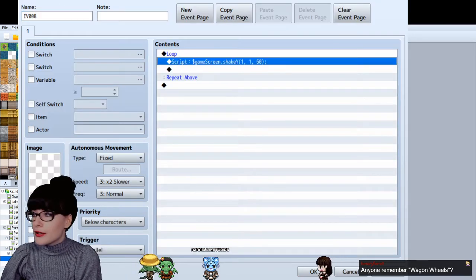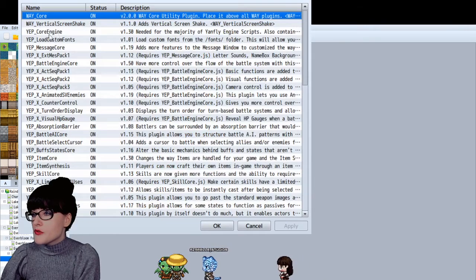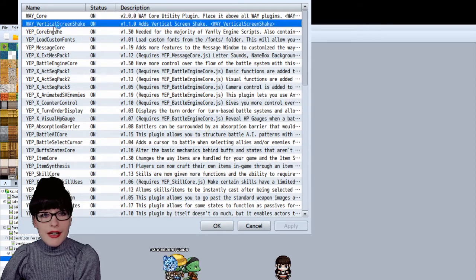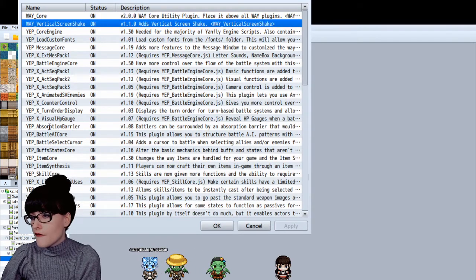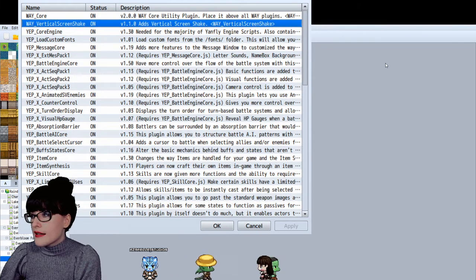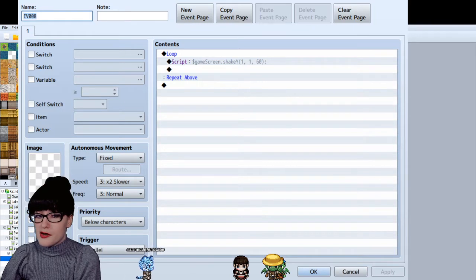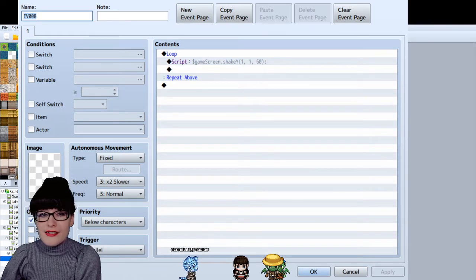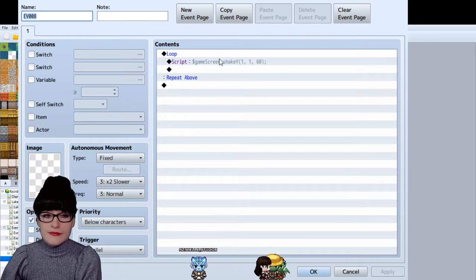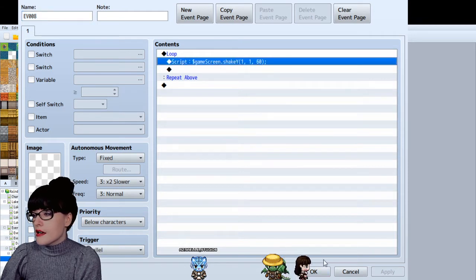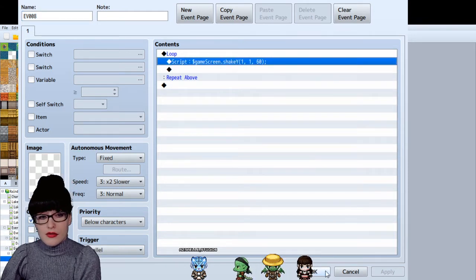I downloaded a plugin in hopes that it would work called Vertical Screen Shake. It's right there. I've followed all the instructions. Here's the script call. I copied and pasted that, put in the numbers I needed, put it in the event and did a play test, and it didn't work. So I have no idea why it hasn't worked, but it doesn't. So this is something that needs to be sorted out because it's pretty important.